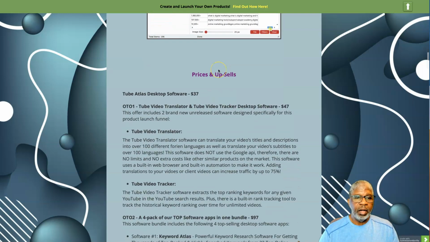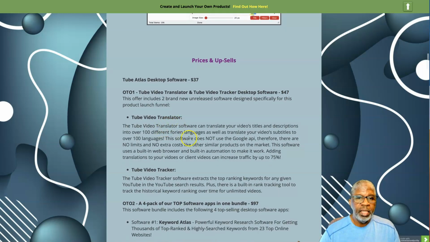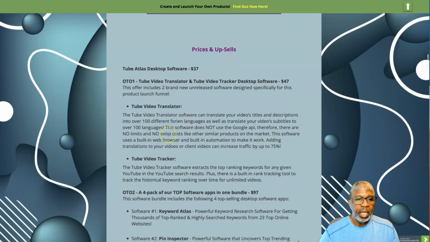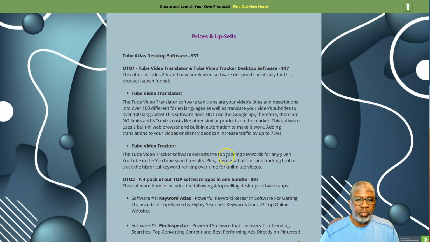All right, there are 2 OTOs, 2 upsells. OTO number 1 is the Tube Video Translator and Tube Video Tracker desktop software for $47. So you get the Tube Video Translator. It can translate your video titles and descriptions into over 100 different foreign languages and other information. And the Tube Video Tracker software extracts the top ranking keywords.